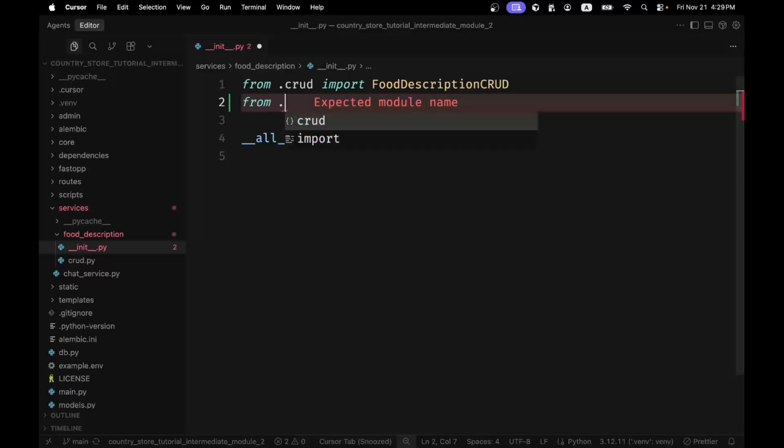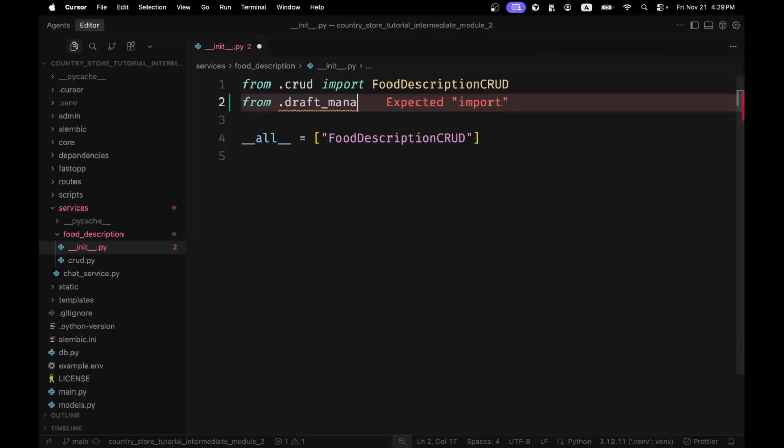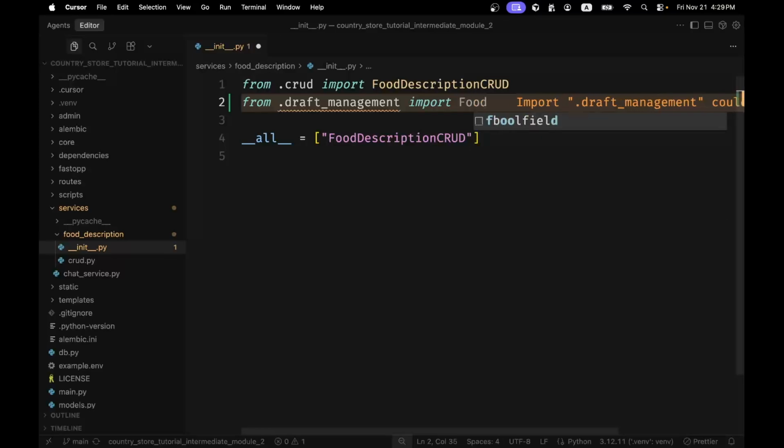The new file will be called draft management because we're creating AI generated content, but obviously you want a human to review it and not have the AI take control of your store and just start wildly writing content on it. The AI is, as you know, prone to mistakes. So we don't have this file yet, so this class will not be auto imported.